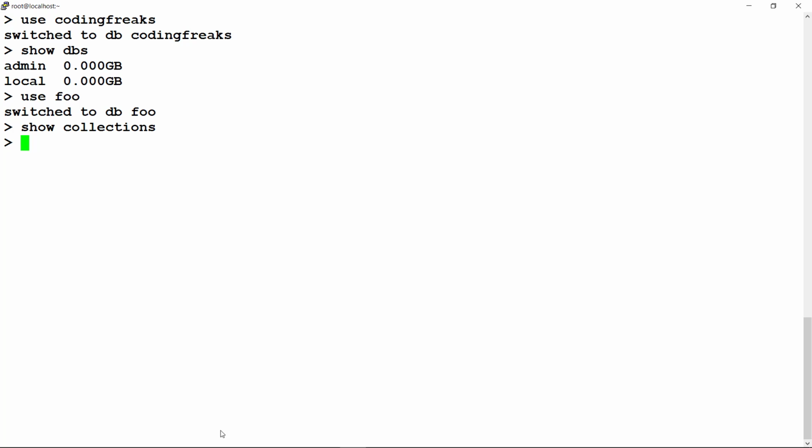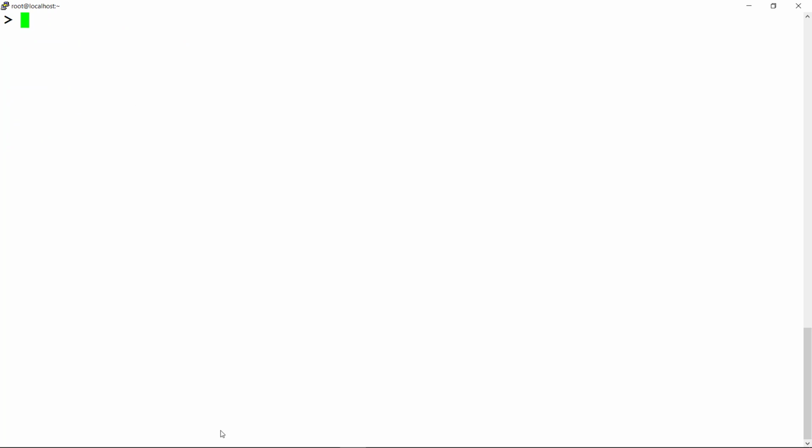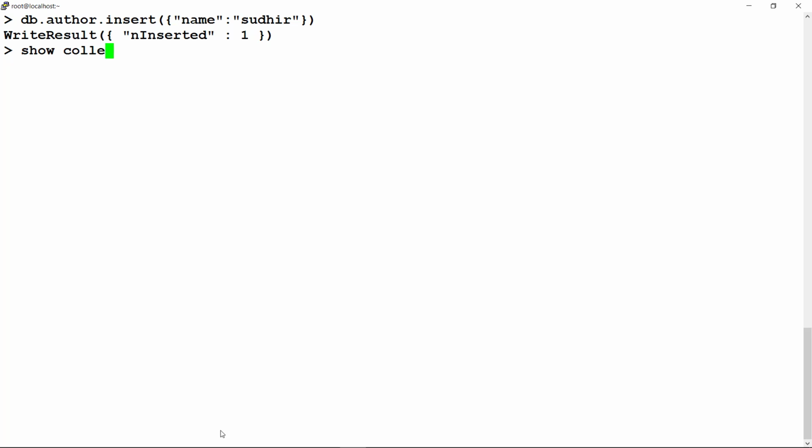Let's insert one document into a collection named author. To do so, the command is like this. It shows you a success message of insertion. Now list collections again by running the same command, that is show collections. This time it is showing us one collection named author.